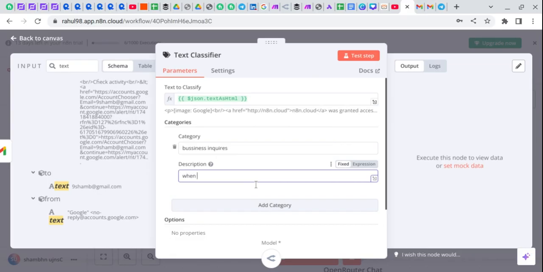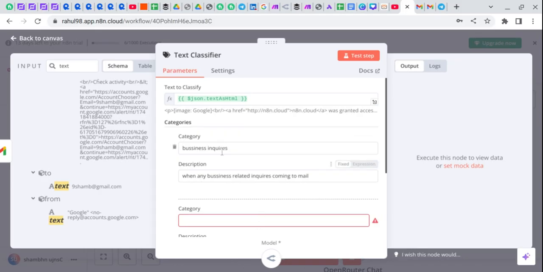When any business related inquiries come to mail, and just add a new category. You can get this prompt from ChatGPT also.